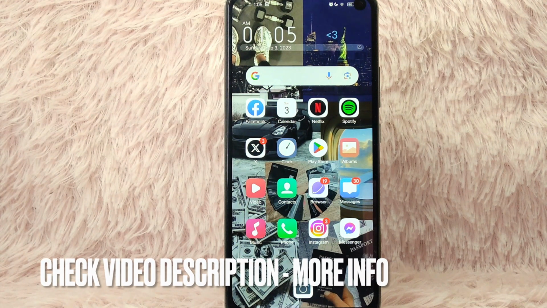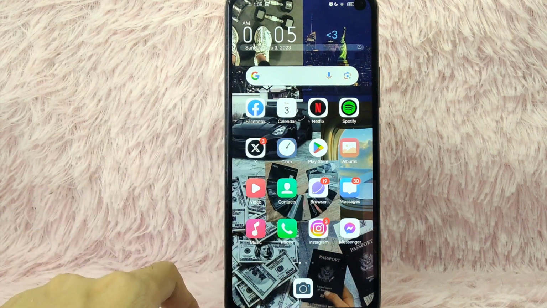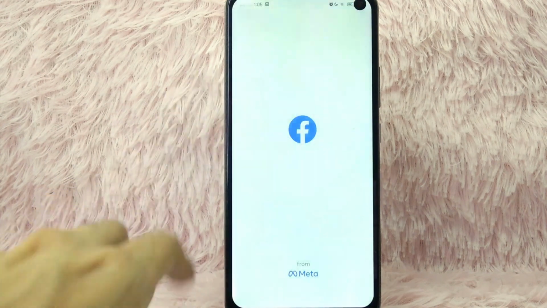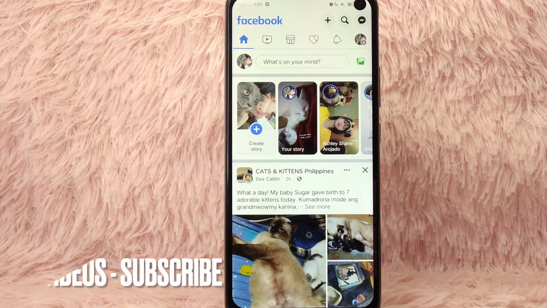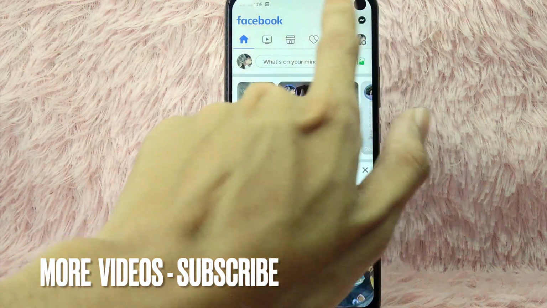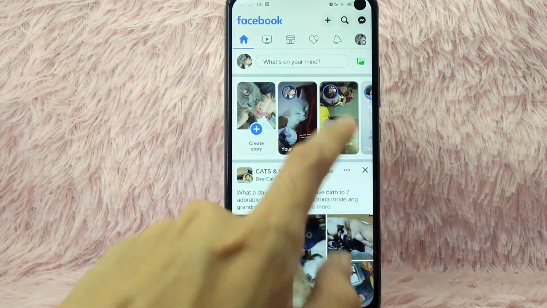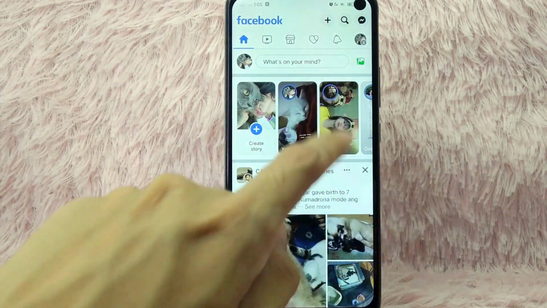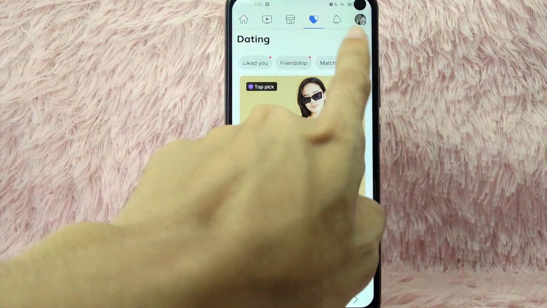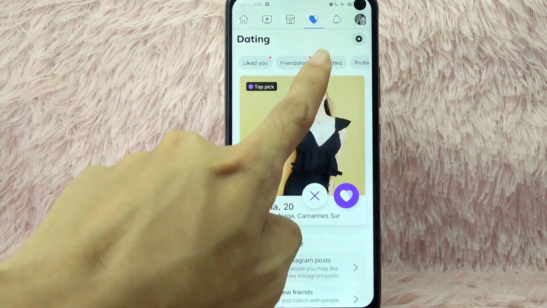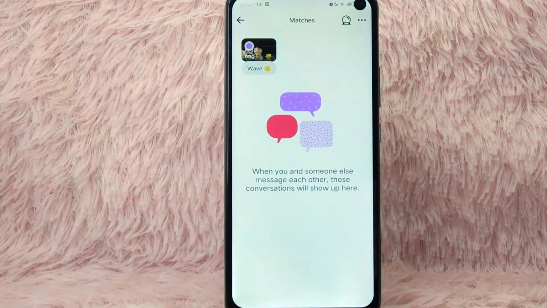First, you need to open your Facebook application and log in with your Facebook account. And then in here, you'll be directed to your Facebook homepage. In here, simply tap on this heart icon for you to be directly on Facebook Dating. Once you are in here, simply tap on these matches. And then in here, as you can see, I have one match.